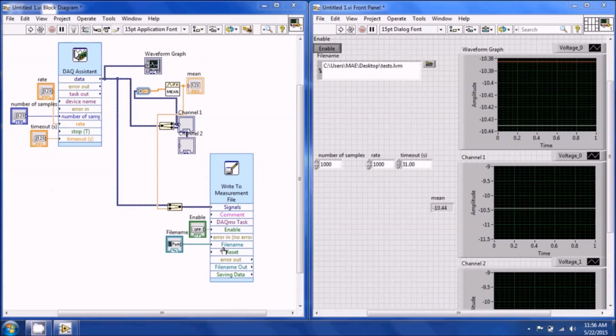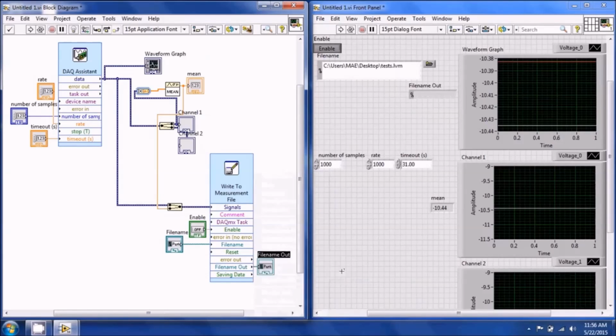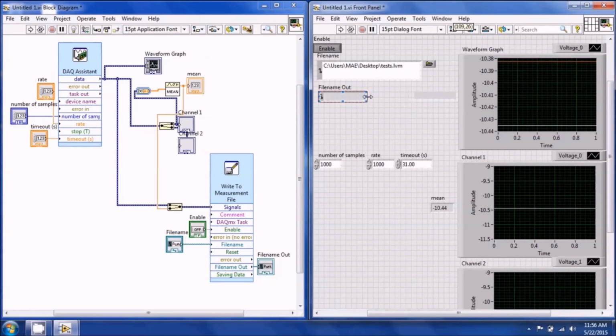Now, I know what I'm naming the file. I know if I'm enabling or disabling it, but how do I know if it's really saving the data or what the last file name was? And I can create indicators for that. So if I go to file name out and right click, create indicator, I now have an indicator that tells me what the last file name was saved as.